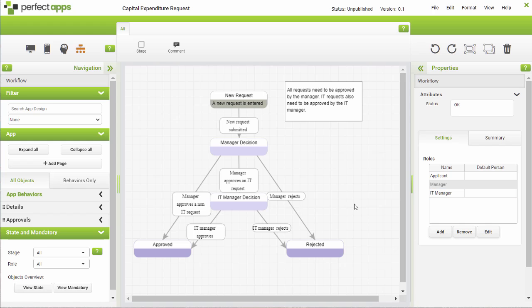Every instance of the app will have an applicant, a manager, and an IT manager, so those roles are consistent. However, it won't always be the same person occupying the roles on an instance-by-instance basis. The default person column identifies the specific user for each role. There are a few ways to manage this, but one of the most common methods is to capture the person's email address in a field on the app and then link the role to that field.